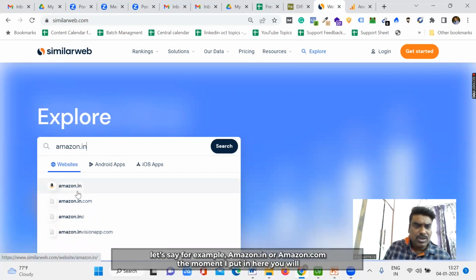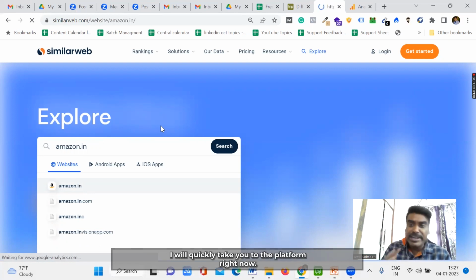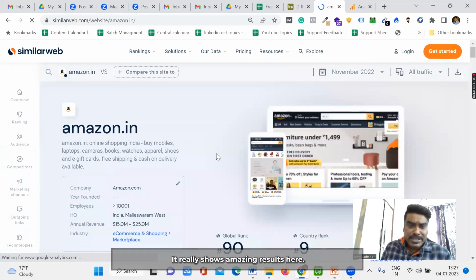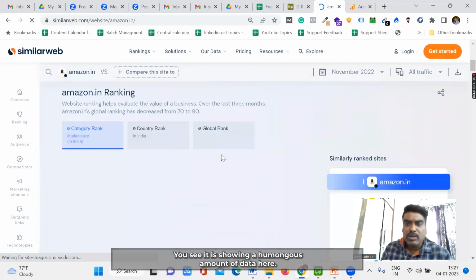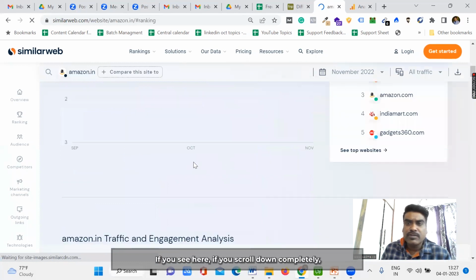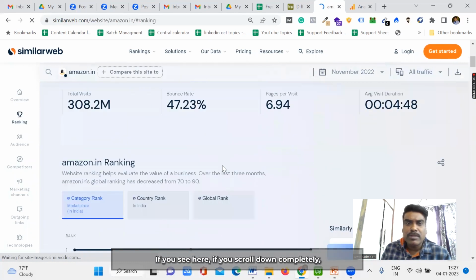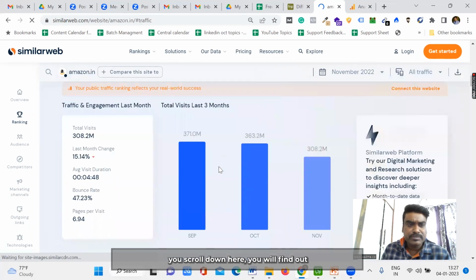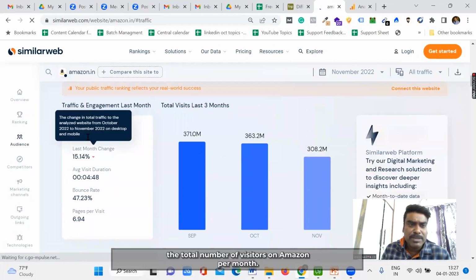Let's say, for example, Amazon.in or Amazon.com. The moment I put it in here, I'll quickly take you through the platform. It really shows amazing results. You see, it is showing a humongous amount of data. If you scroll down completely, you will find the total number of visitors on Amazon per month.